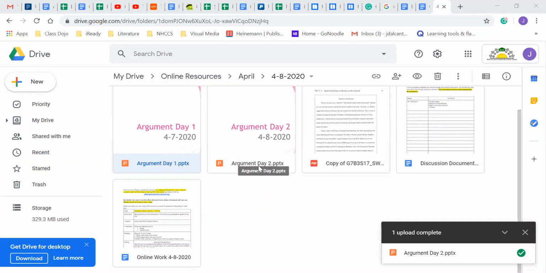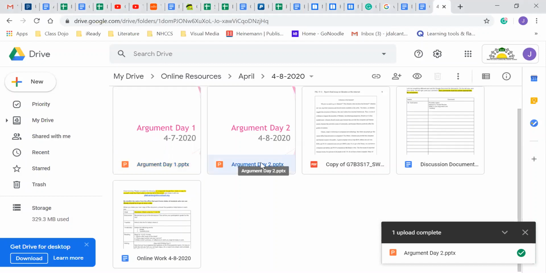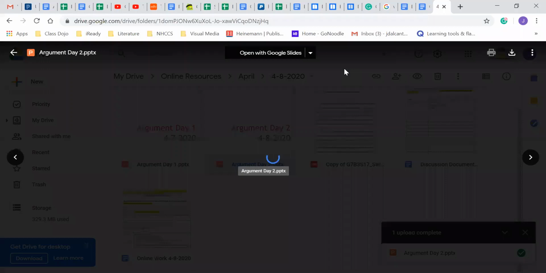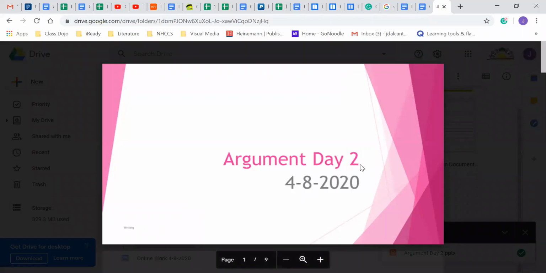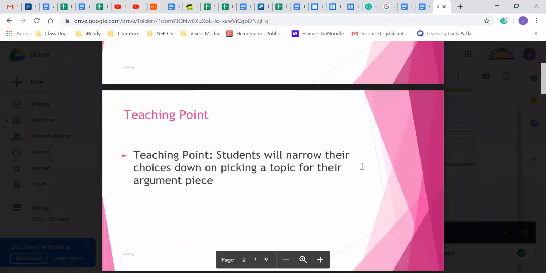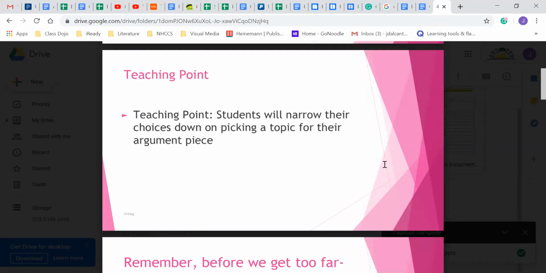So let's start with the PowerPoint. If it loads, this might take a little bit just because of Zoom zapping so much computer power. Here we go. All right, so this is day 2. And there we go. So our teaching point for the day will be students will narrow their choices down on picking a topic for their argument piece. I'll hold this here if you guys want to pause and take a look at it.